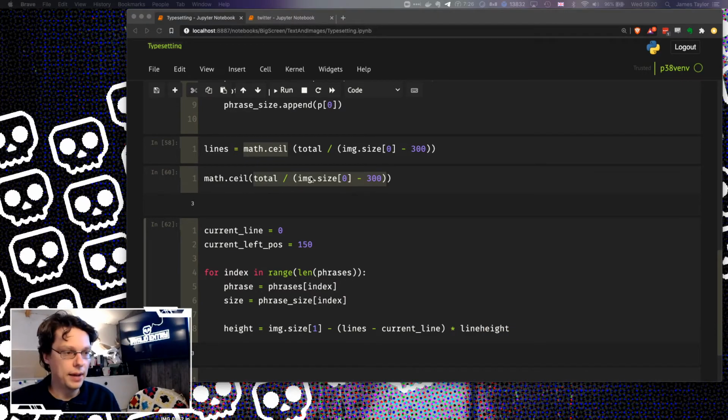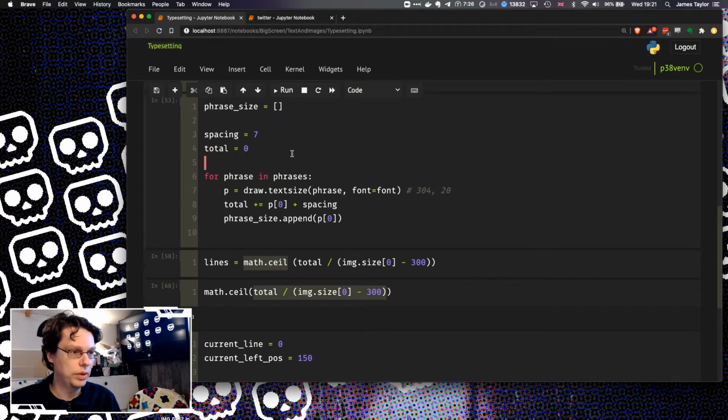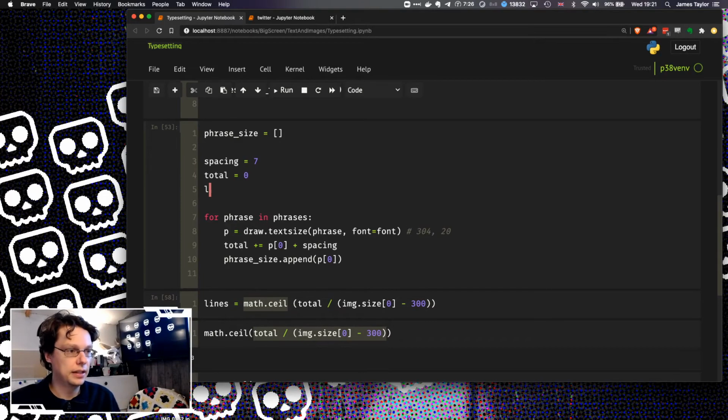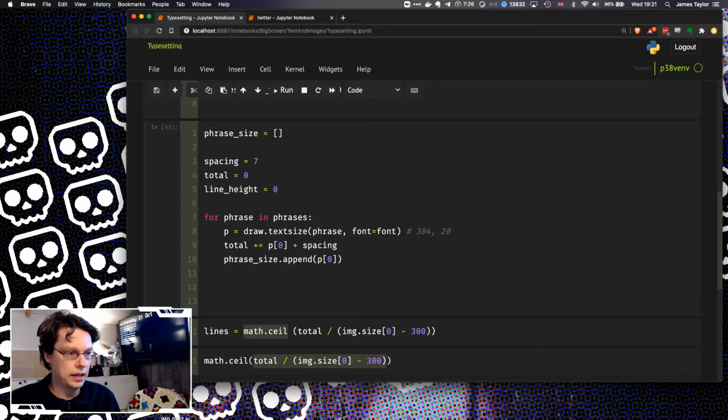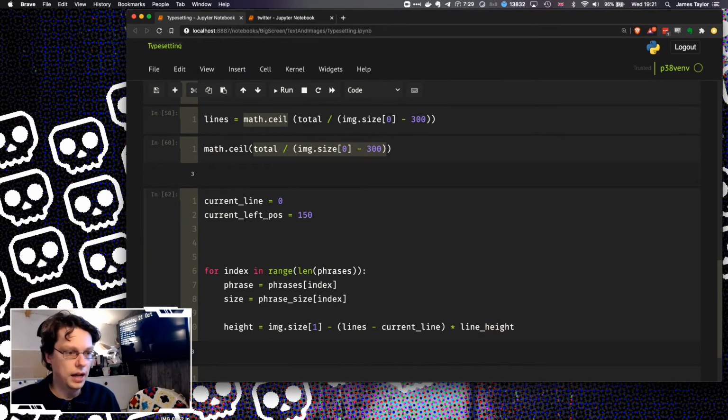We can actually calculate the line height here. The line height equals 0. Line height equals max of p1 line height, p1 plus spacing. There we go. We've now got a line height. It's got an underscore in it, but it's line height. That will now give me a height.